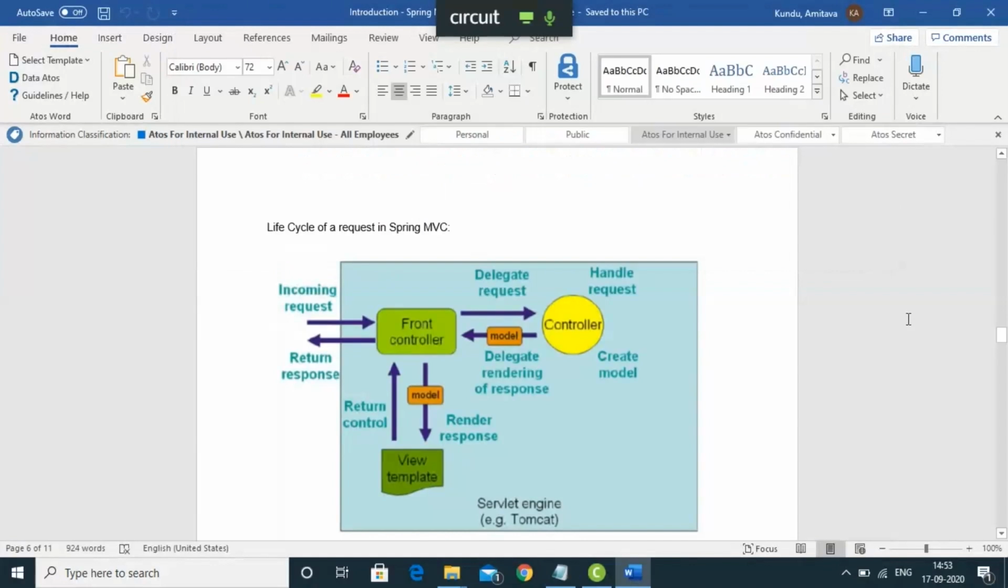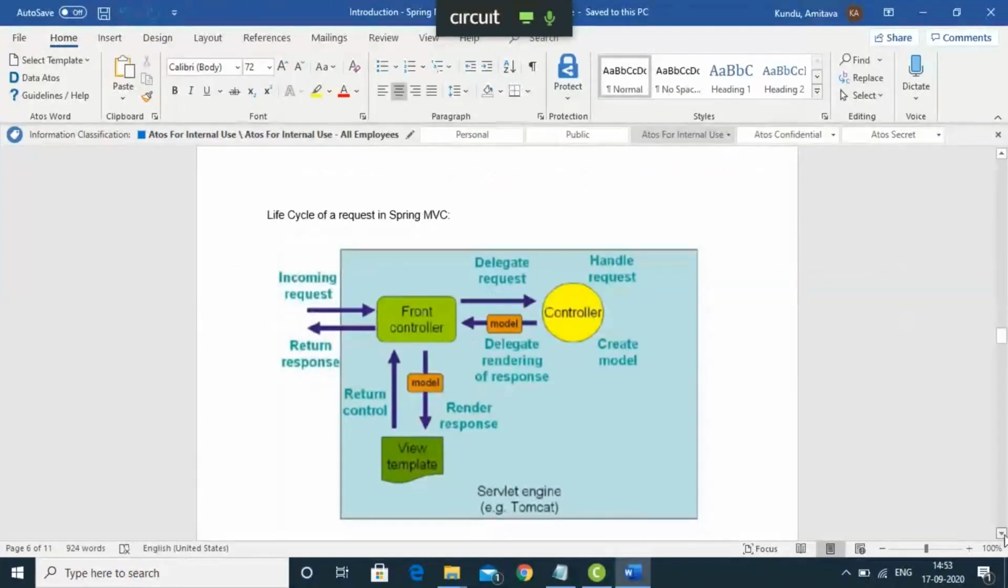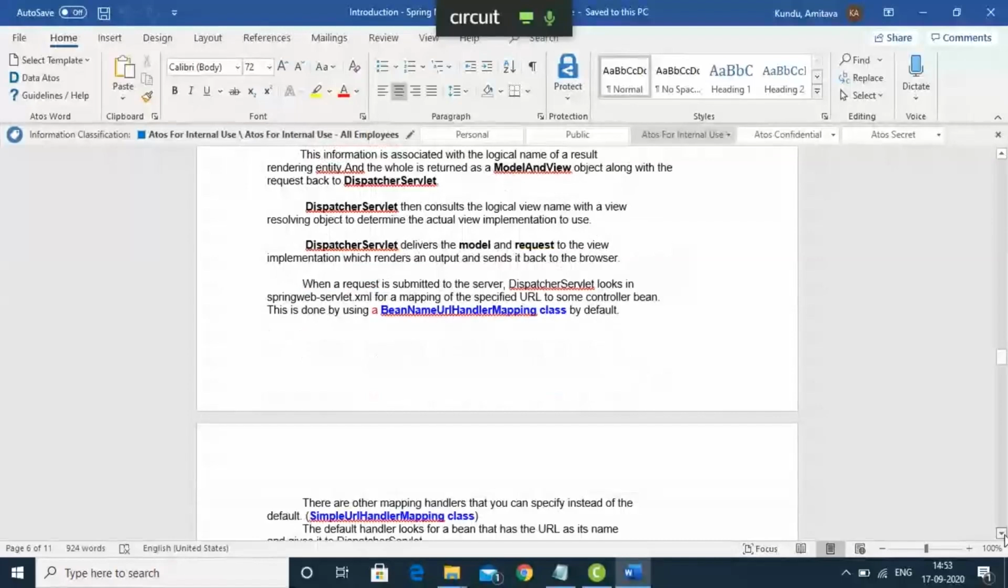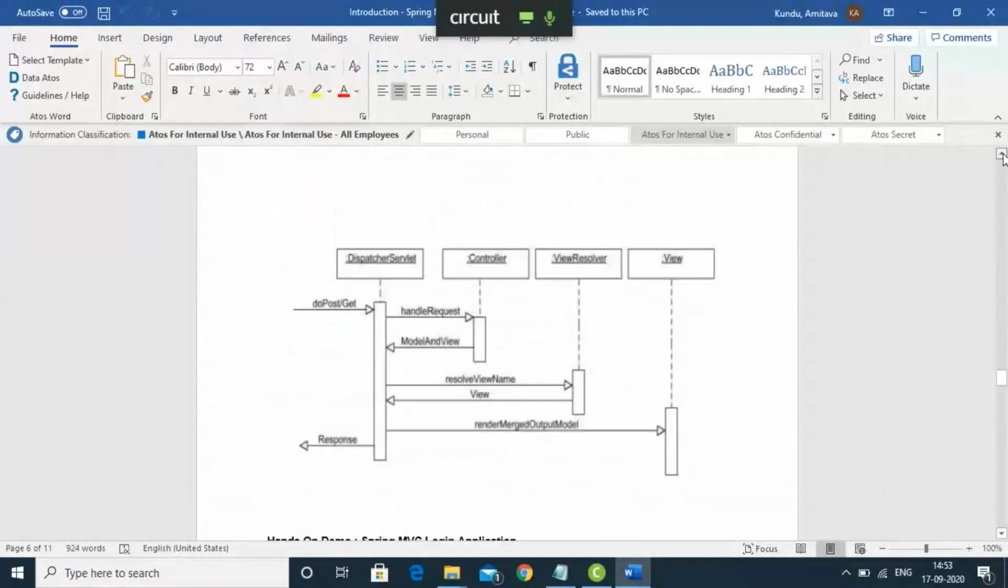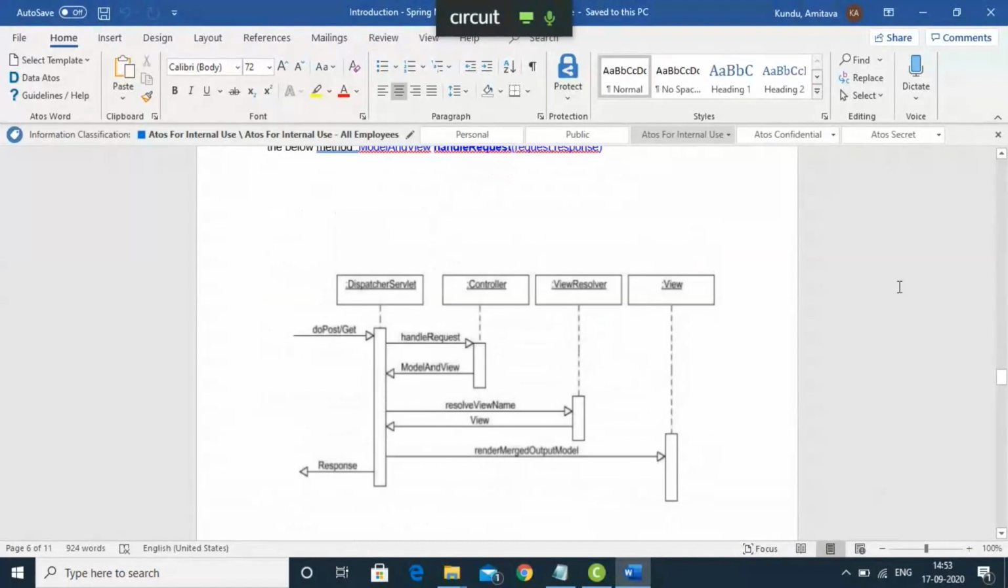Now I want to show another slide. You'll get some more idea from here. If you see this slide, you'll get a good understanding. Just now I told you, when any particular request comes, either it is a GET request or it's a POST request, the request will directly come to the dispatcher servlet, as you find it here.